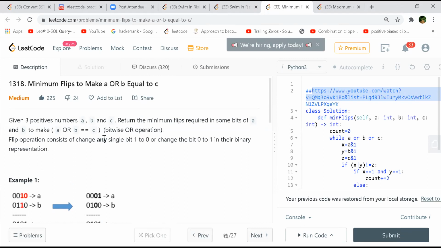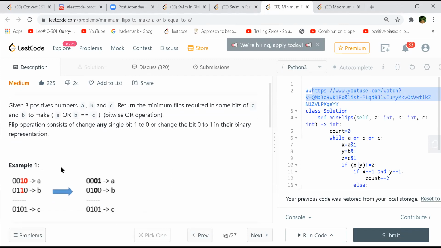So this is another problem. We have to find the minimum flips to make A or B equal to C. Three positive numbers are given. Return the minimum flips required in some bits of A and B to make this true. A flip operation consists of changing any single bit from 1 to 0 or 0 to 1.